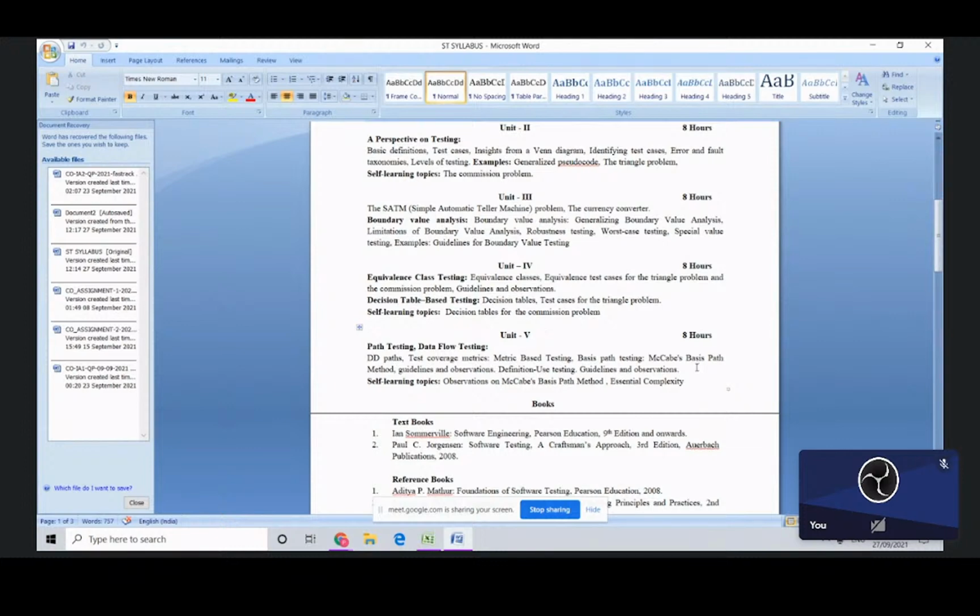Because if you find the total number of paths the program is taking, you can easily write the test cases. So finding those paths is very important, and that is done by using the basis path method, which you are going to study here. Then its guidelines and observations. Then you're going to study about use testing and data flow testing. For this, you should have a bit of basic knowledge about graph theory.